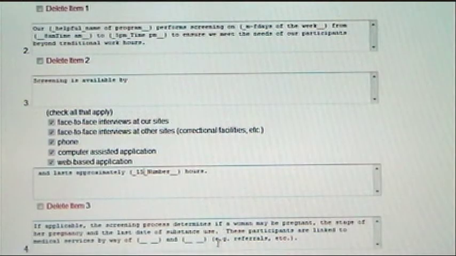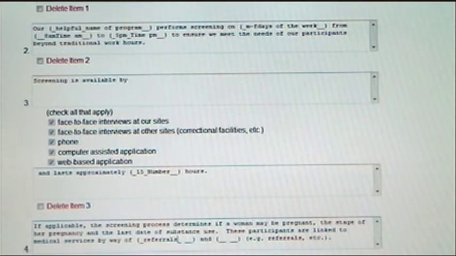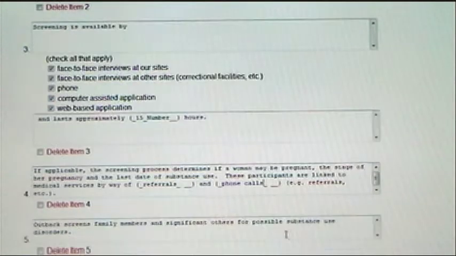Again, here's some more. Here are the examples you can use, such as referrals, ways that people come to your organization, referrals. And if you do not fill that information in, it will just be left blank. Name of the program, or helpful program in this case.